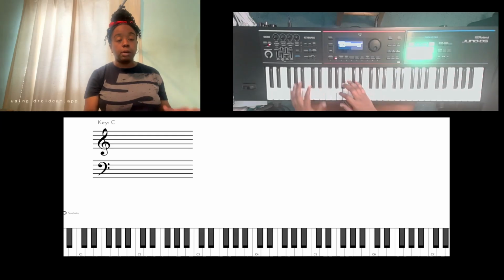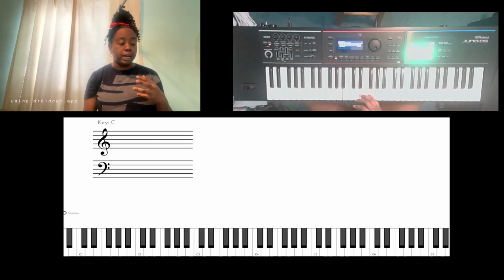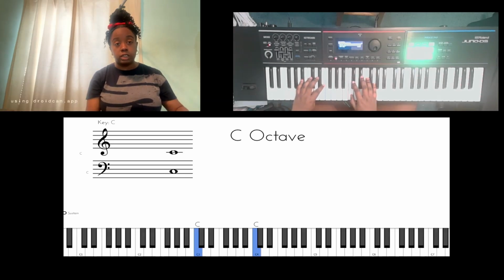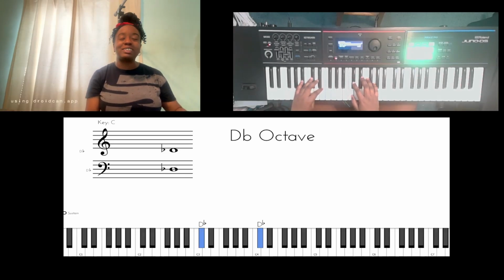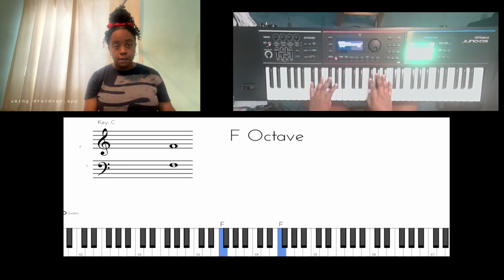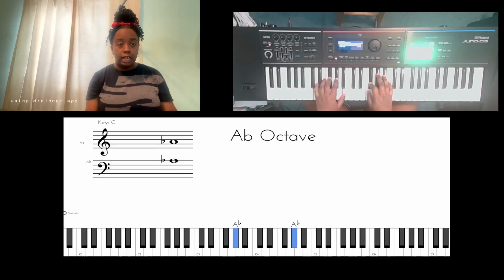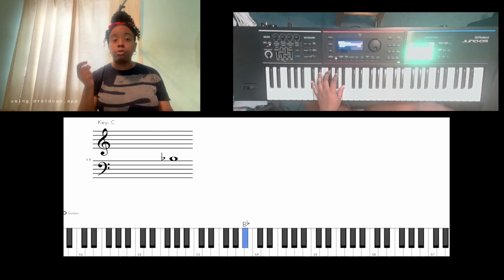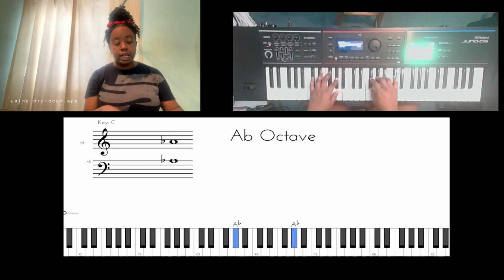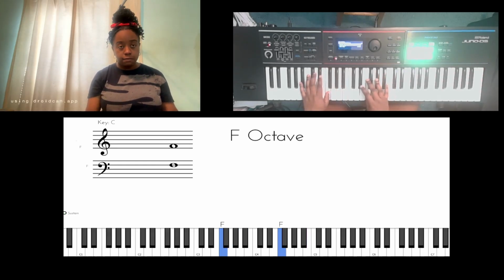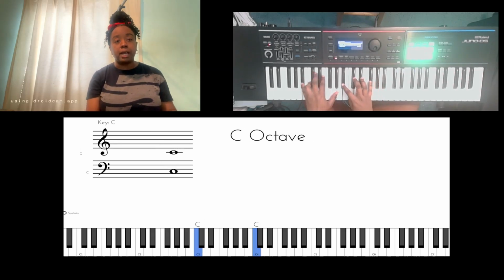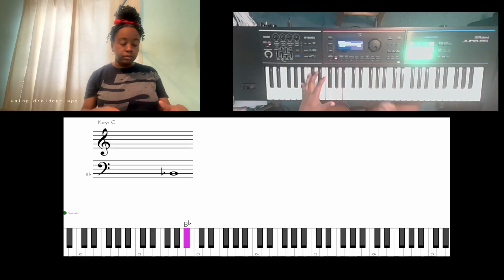Okay, so I'm going to go through it slowly again, just for the minor scale. So we have B flat, C, D becomes D flat, E becomes E flat, F, G flat, A flat, B flat, and then I'm going to go down. Okay, so B flat, A flat, G flat, F, E flat, D flat, C, and then back to B flat, which is our 1.